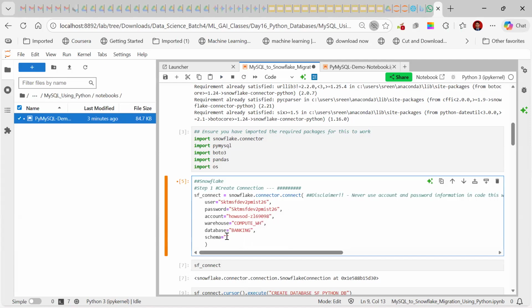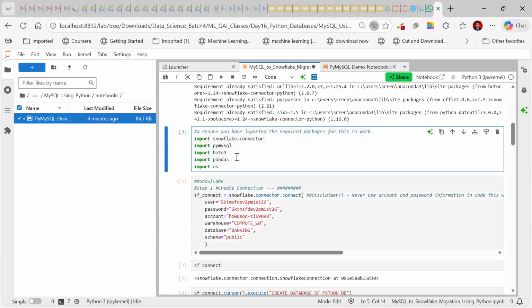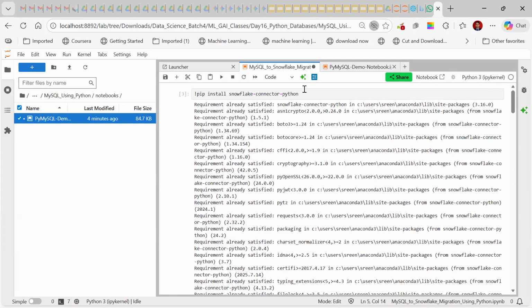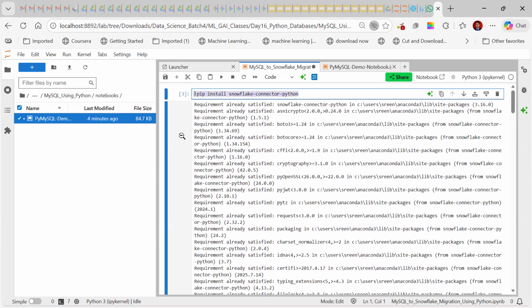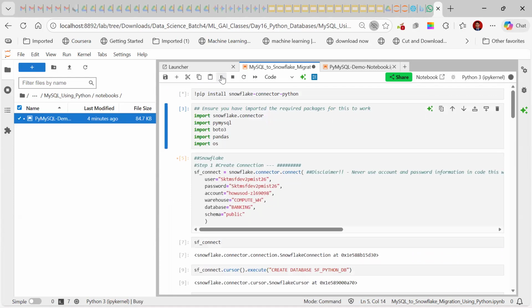And say public. So when I run this command, before that I need to run this particular command to install the Snowflake Python connector. And when I run this, if it is already there, it will say the requirement is already satisfied. So let us see how we can execute, and you should see a message like requirement already satisfied.